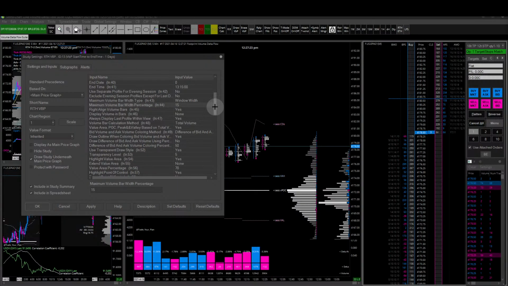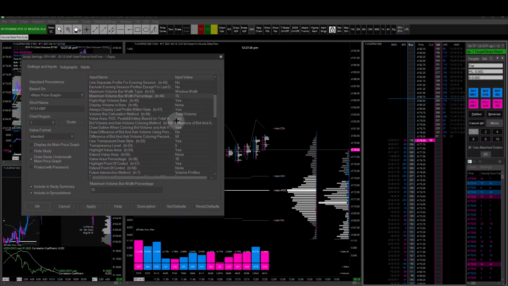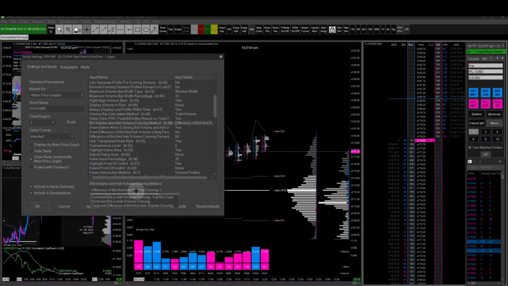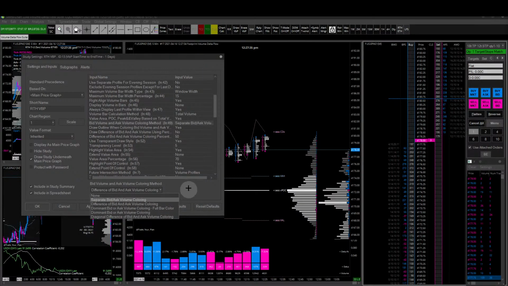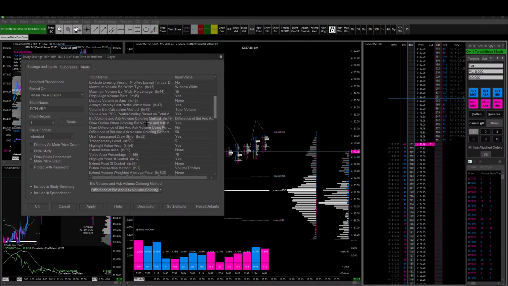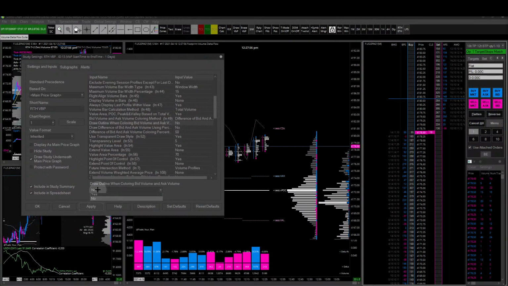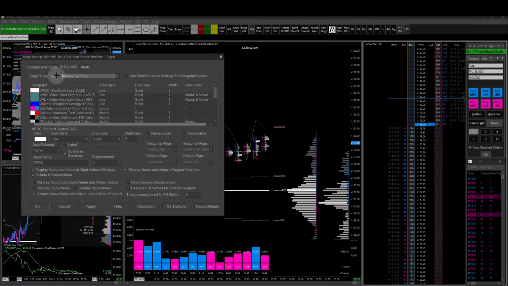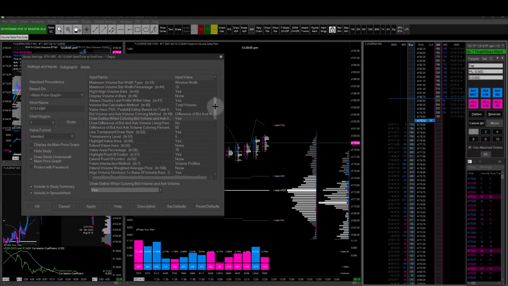Let's see. So display. Volume bar calculation is total volume. So bid volume and ask volume coloring method. Difference of bid and ask volume gets you deltas here. Okay. So difference of bid and ask volume. Draw outline when coloring bid and ask volume. Yes, because this is how neat this chart is looking. We were wanting it to be more of a visual thing. Now, if you don't do that, you say no, it's going to look like that. So maybe you like that. I don't know. If you do like that, then you don't have to listen to me talk for the subgraph settings and the outline. So whatever you want to do.